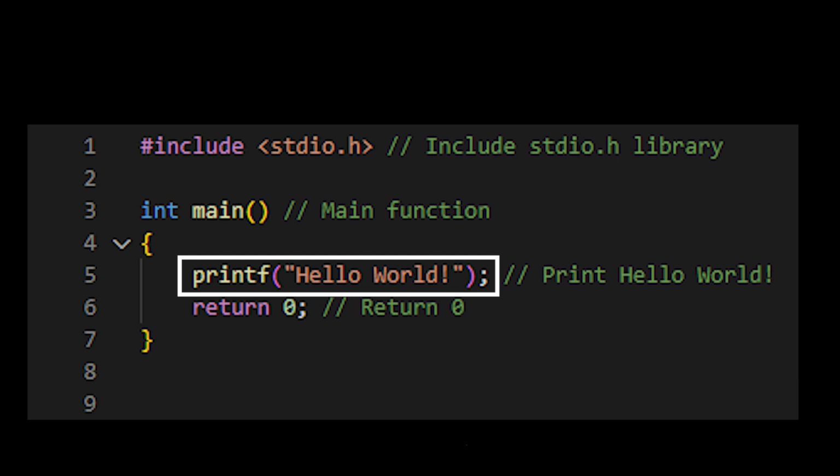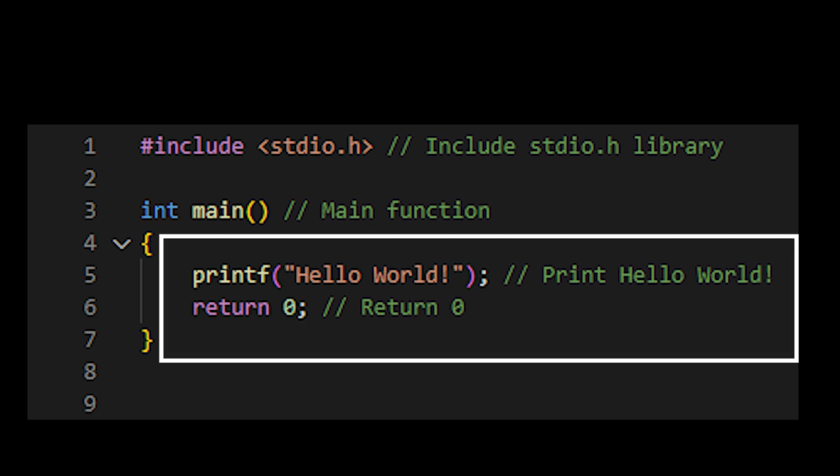The printf function is used to print any text onto the console, and all lines of code in C end with a semicolon. Let's take a closer look at the code we've written within the braces of the main function. You'll notice that each line of code ends with a semicolon. This is because in C programming, each statement must end with a semicolon to mark the end of a statement and to separate it from the next one.